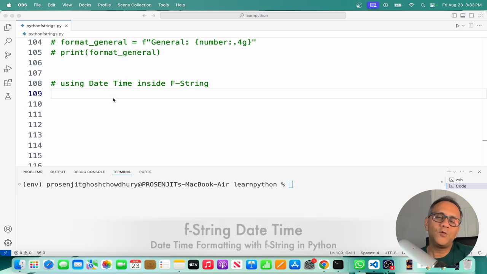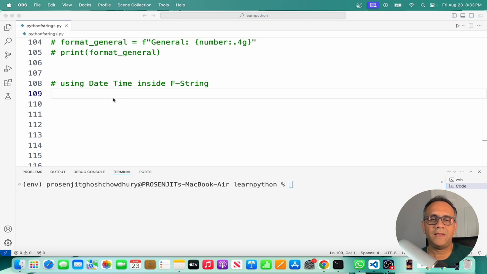Now let's see the use cases of using f string with date and time. This is also a very practical use case. Whenever we use date and time in our program and need to show it to the user, we use f string effectively. Let's see how we use it.